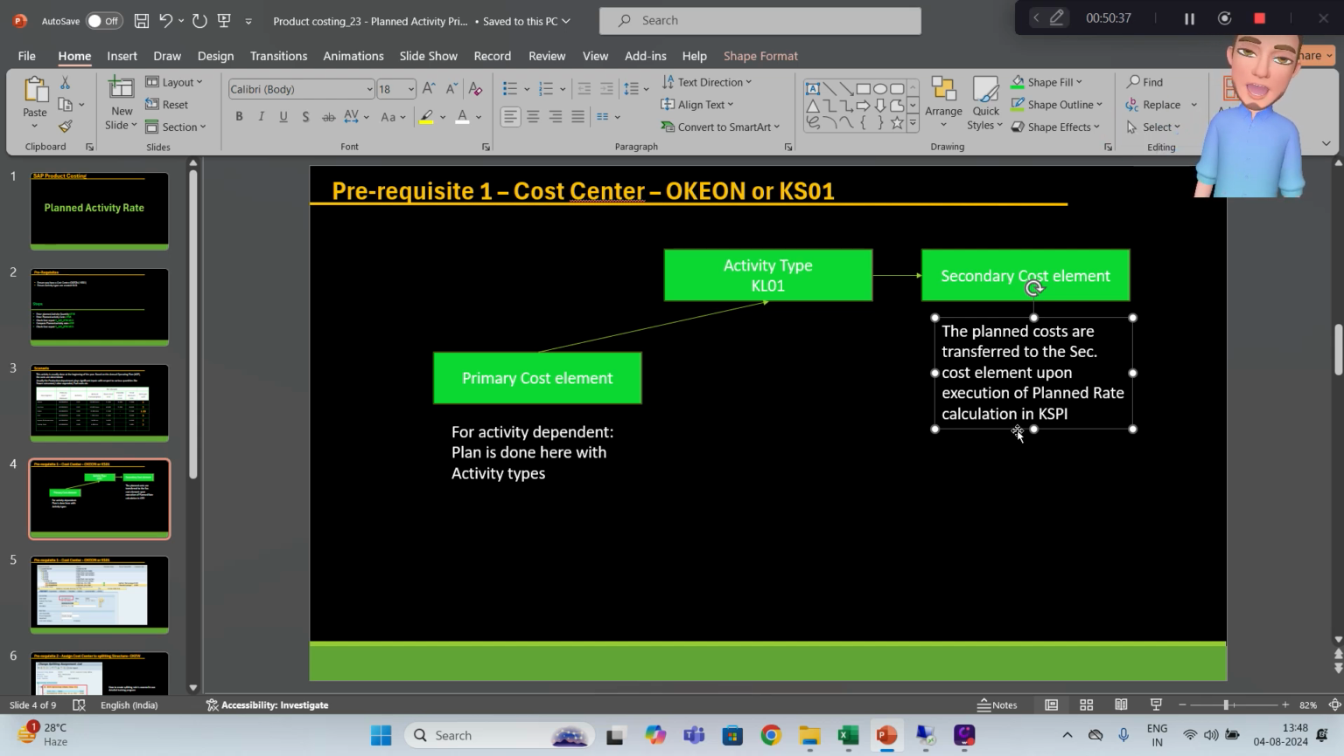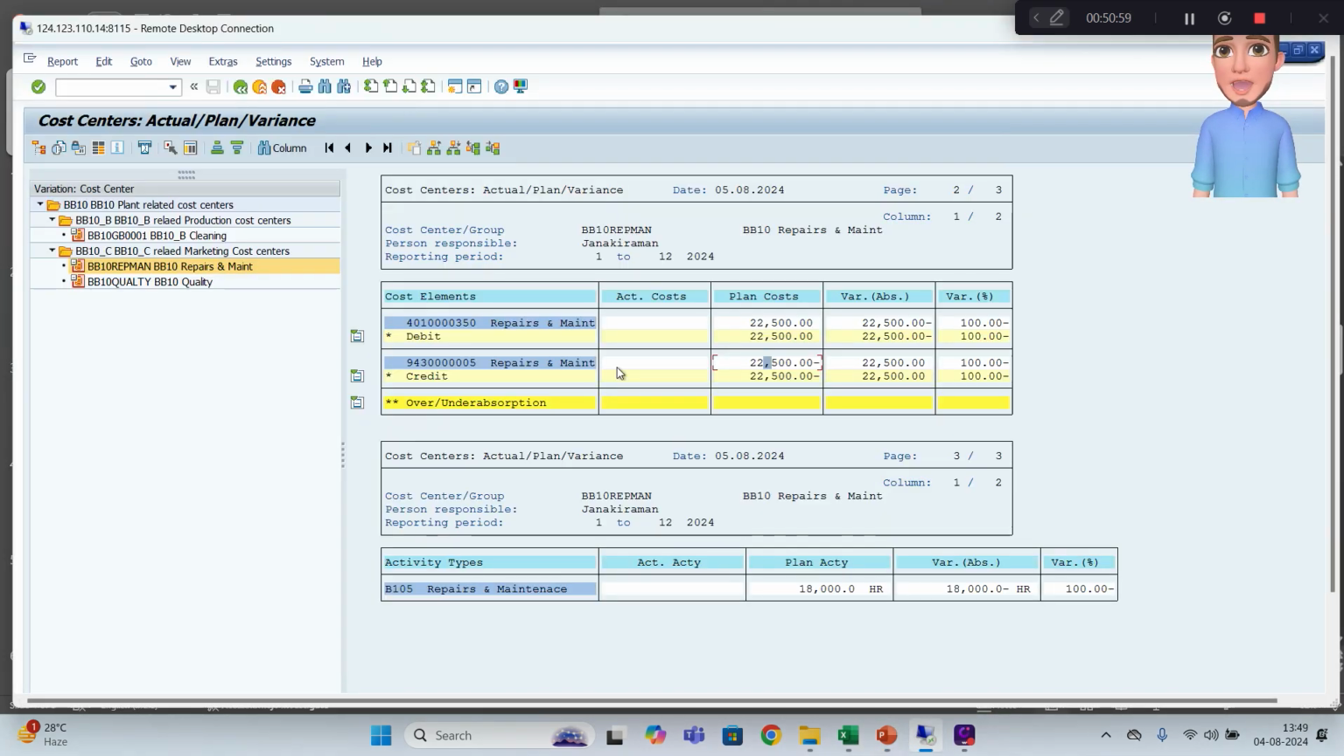Like this, you will find many links in controlling, how each of them is integrated with material management, sales and distribution, or FI, etc. So please try to learn how these are linked with each other or integrated with each other. With that I have completed. Let me go back to SAP. So here you are seeing repair costs. Repair costs are common workshop costs in the plant BB10. In BB10 there are multiple production cost centers.